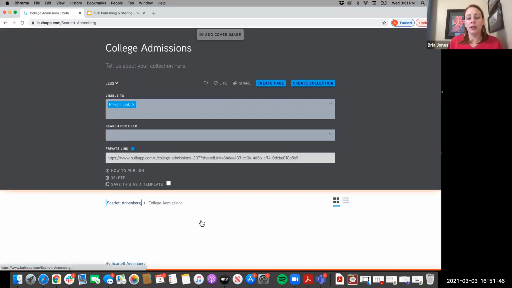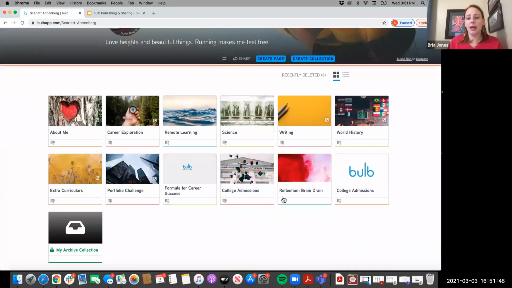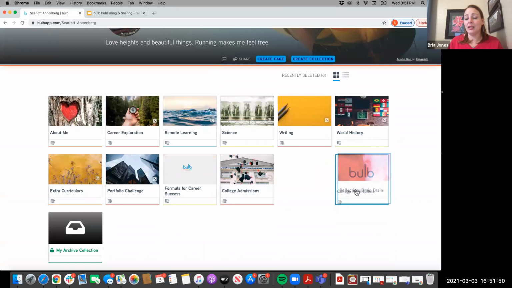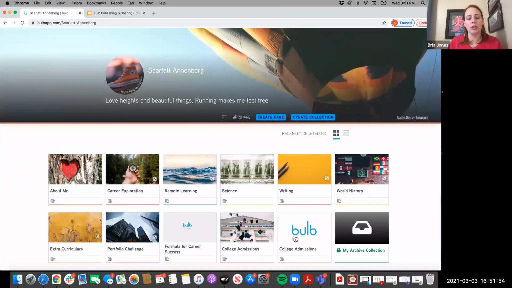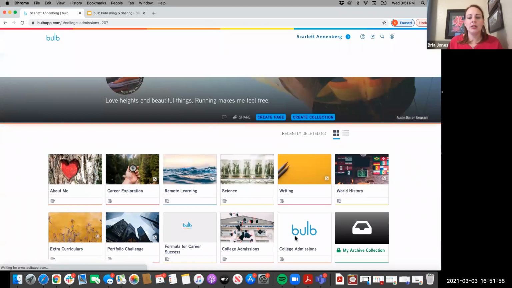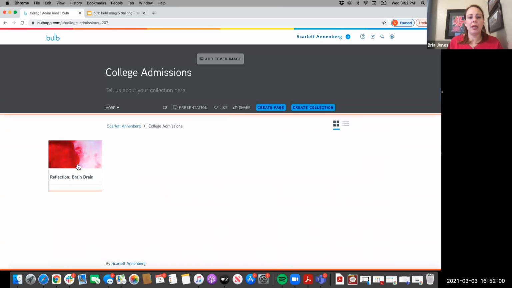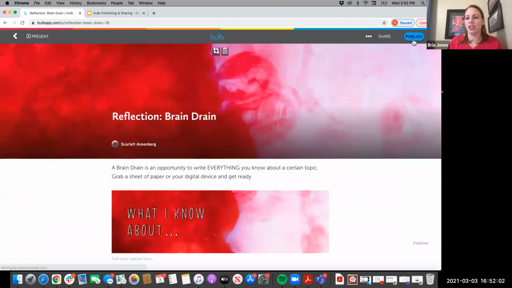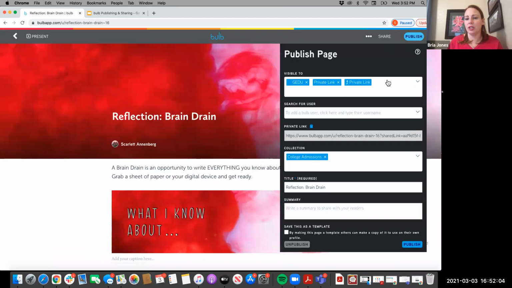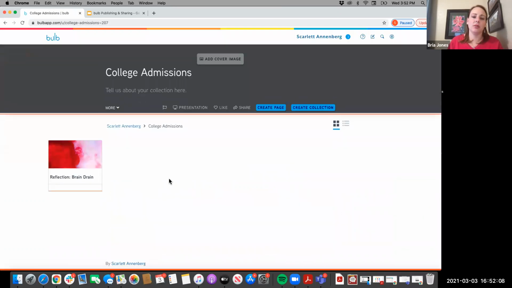And now anytime I add anything into that collection, which, if you don't know this, you can drag and drop content in and out of collections, any published pages inside that collection will inherit those permissions. And you can also set permissions at the page level as well.